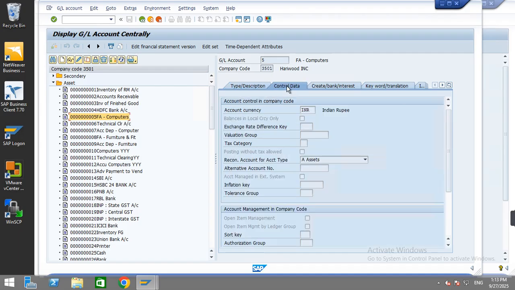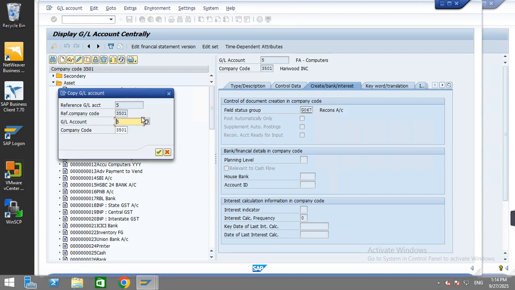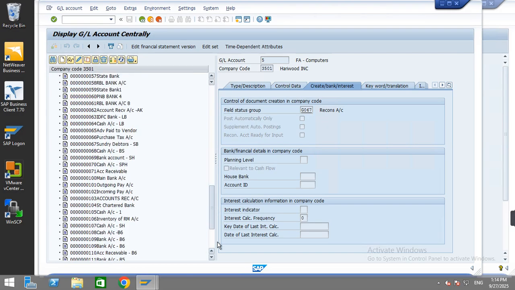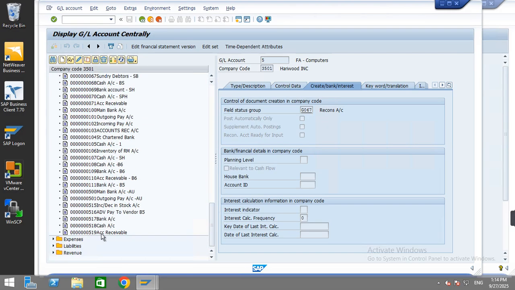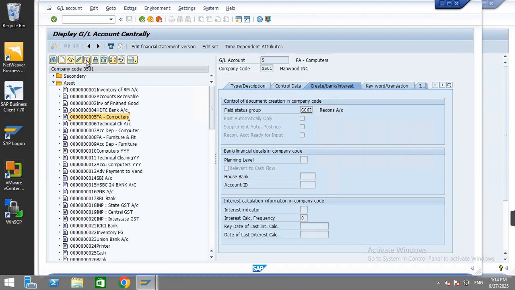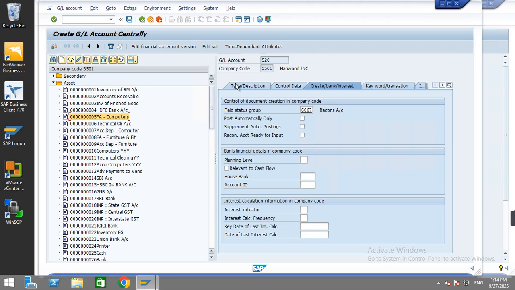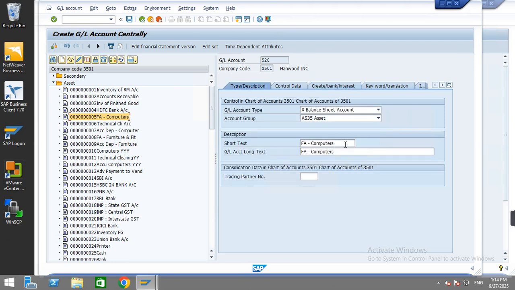After that you go to control data. You can go to INR, asset, and in the create bank interest, you have to give this one. If you want, you can select this and I can copy it. So what will be the available number? Let's see, 519. You can take 520. So select it, copy it, 520. We can click here. We can see here FA computers, and you can write on G.